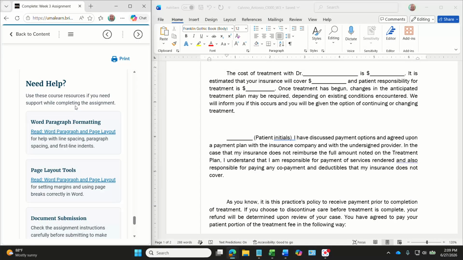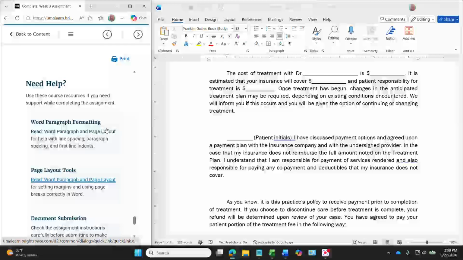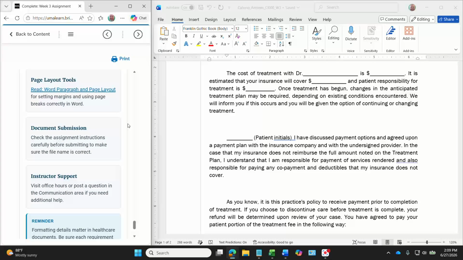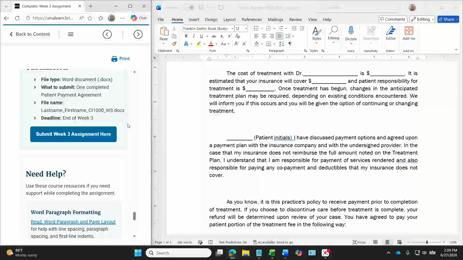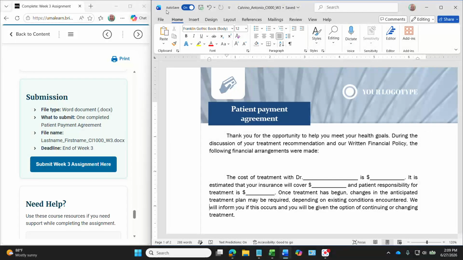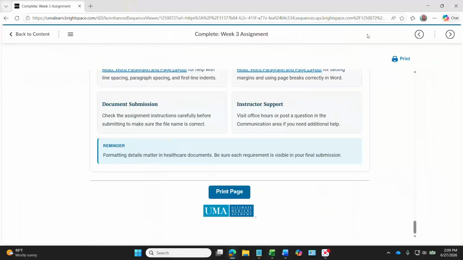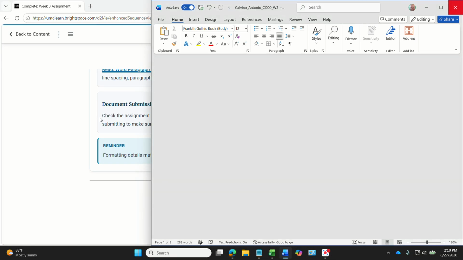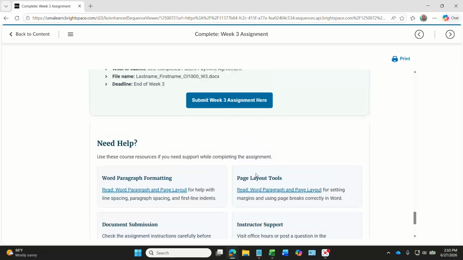If there's anything that you need help with, like the Word paragraph formatting, you can go back to the reading here as you're doing it, and it will give you really good instructions. So at this point, I have this done, and it's already saved. So I'm going to close it, and I will hit submit.